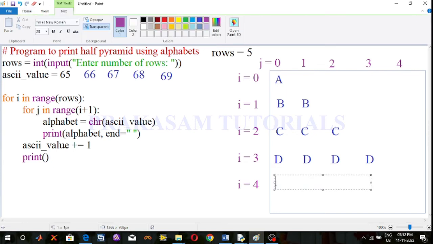So fifth row first column, alphabet E is printed. Fifth row second column, alphabet E is printed. Fifth row third column, alphabet E is printed. Fifth row fourth column, alphabet E is printed. Fifth row fifth column, alphabet E is printed. Okay, now the number of rows is 5. Close the for loop. So this is the output of the half pyramid using alphabets.